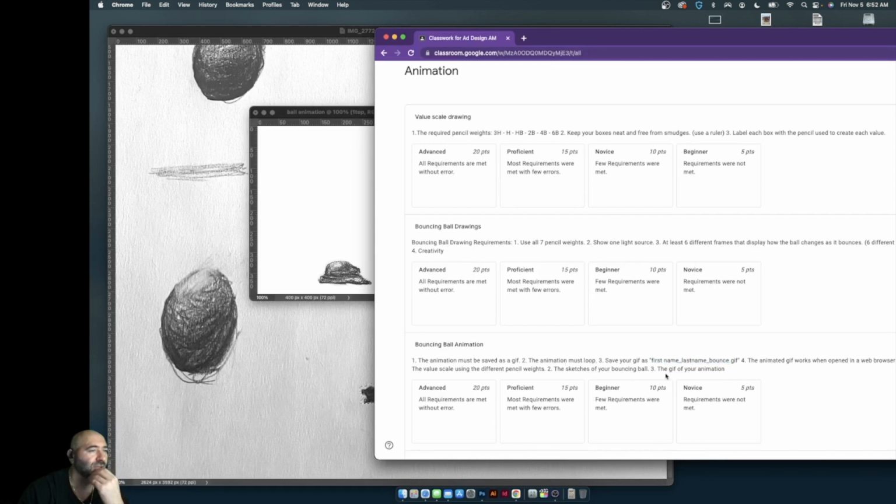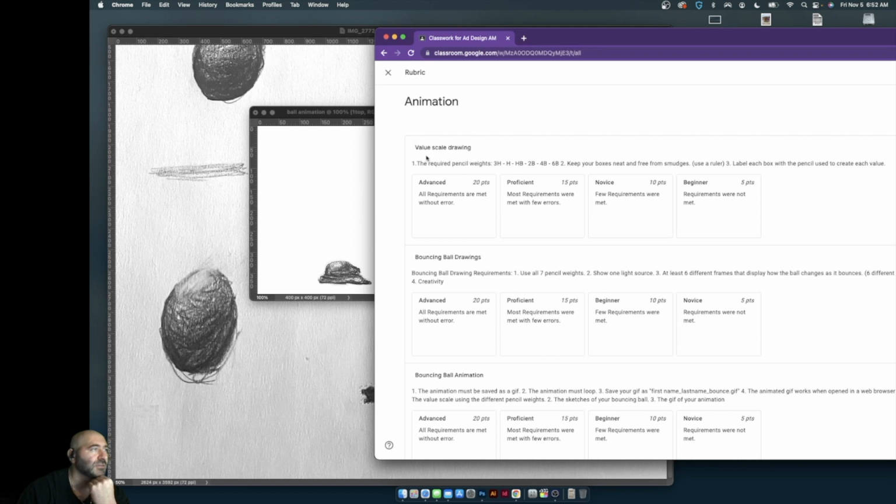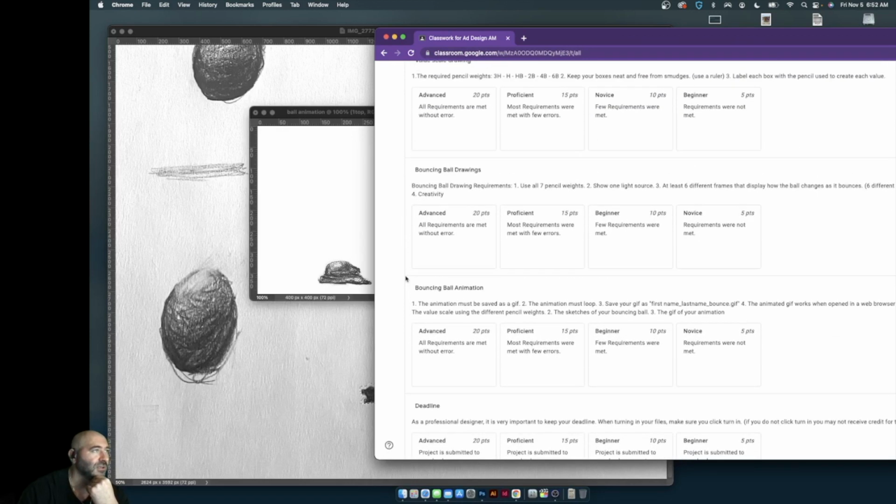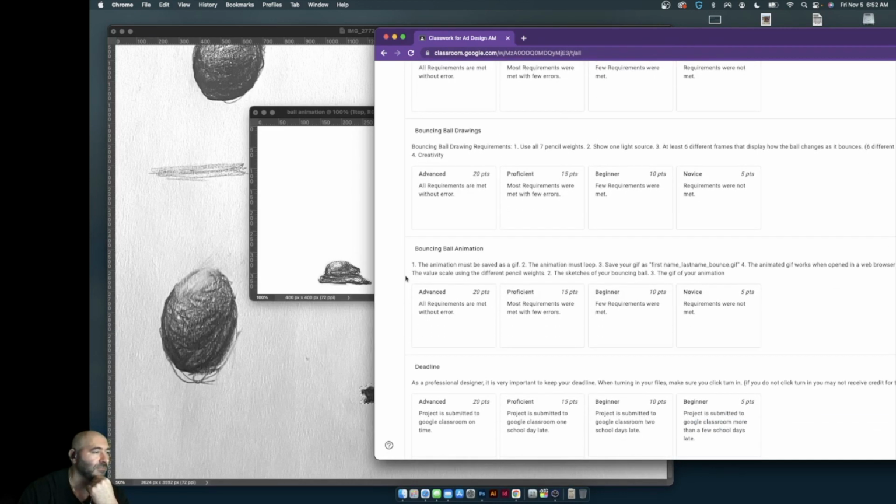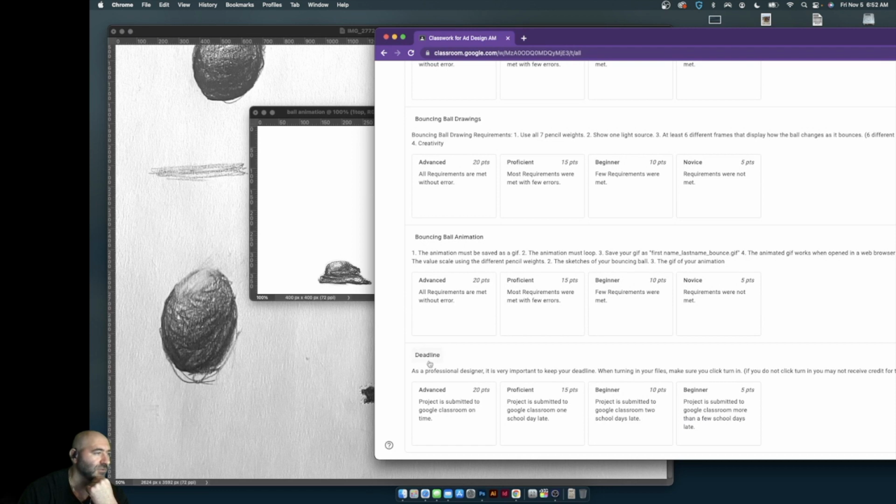Go into your rubric and look and make sure that you have everything that's in here and make sure you're uploading everything. So value scale, using all the pencil weights, and your animation should use all the pencil weights, and you should show one definite light source. If you have all that and you uploaded it correctly, you should be getting 100.